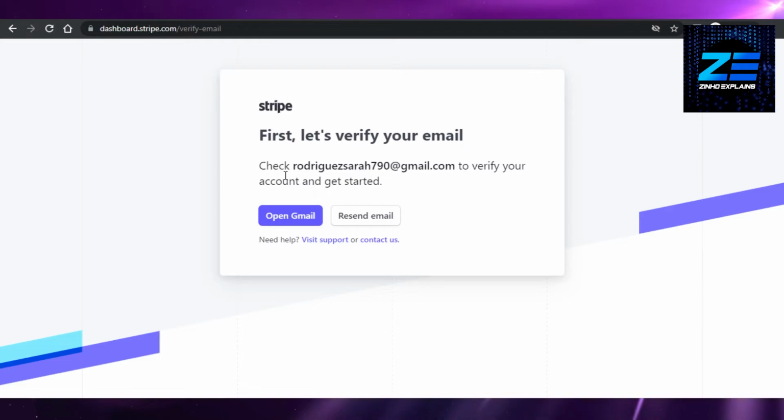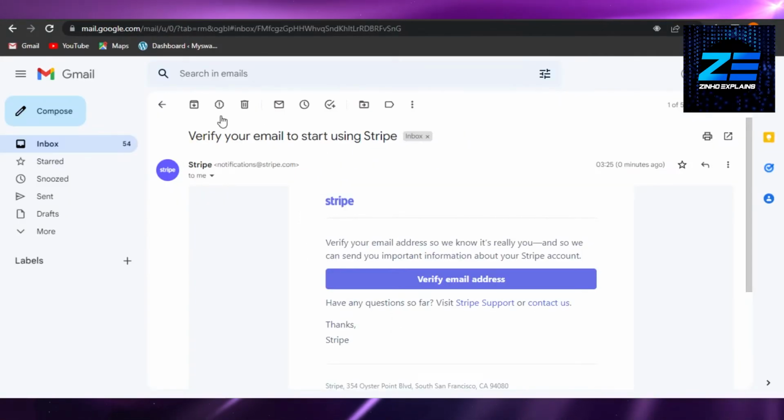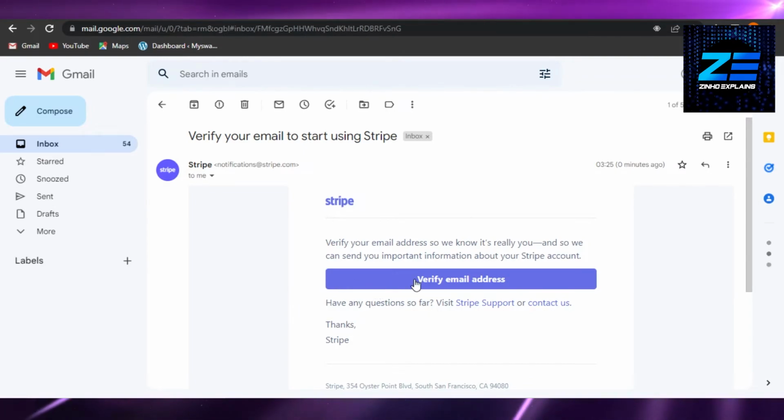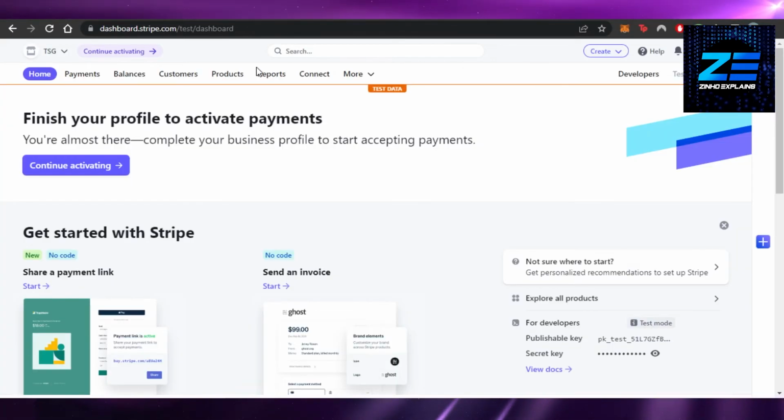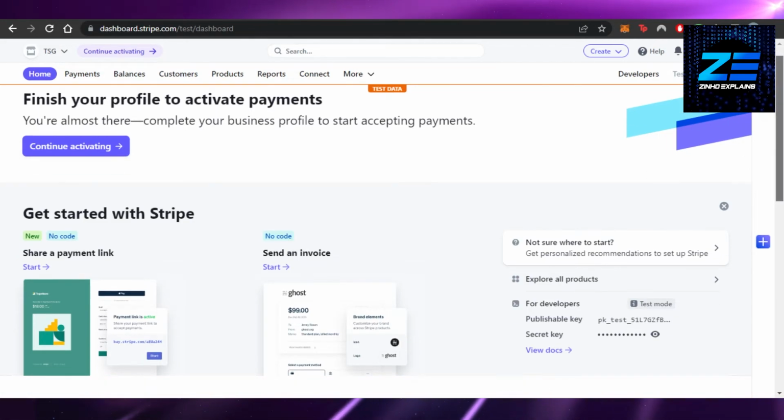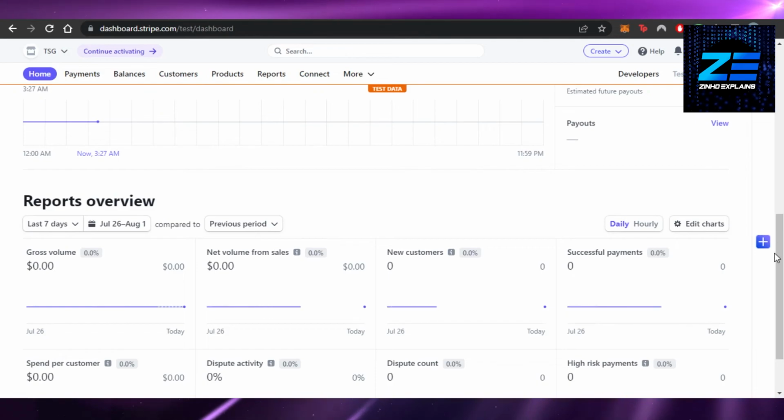And then a verification email will be sent to you. You just need to open up your Gmail. So this is our email right here. I'm going to click on verify email address, and it will take you to your Stripe dashboard. There you go. This is how you can go ahead and create your own account on Stripe.